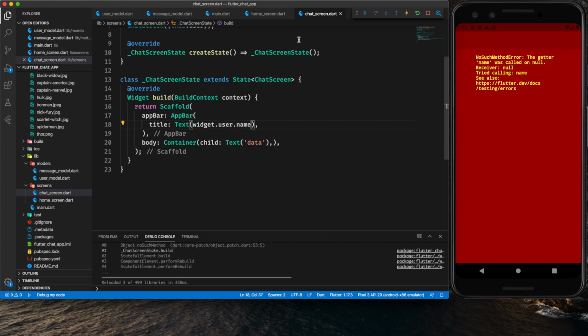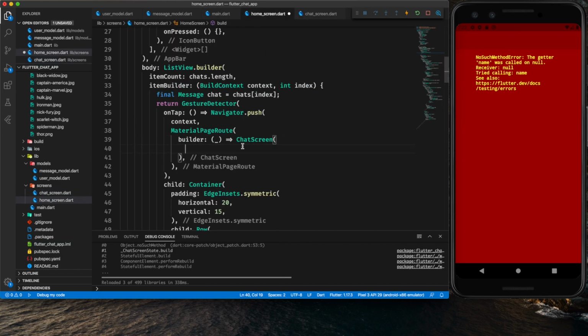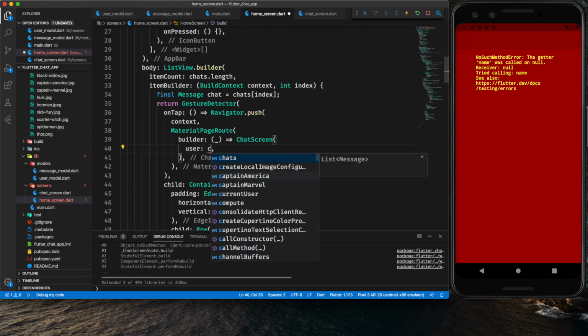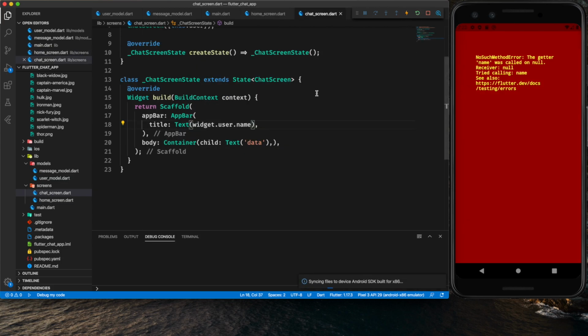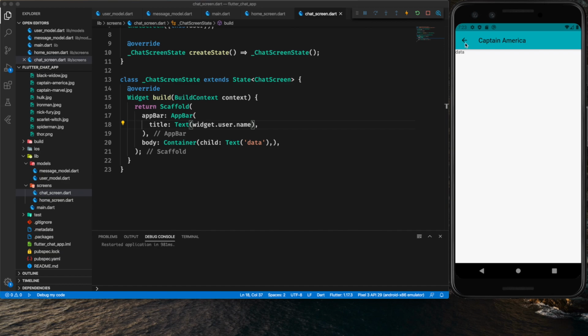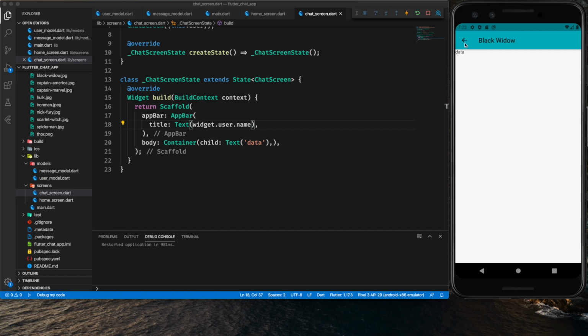So there is an error because I haven't provided that data in our chat screen from this home screen yet. So we need to provide this user, and it would be chat sender. Now save this. Now reload this once. Now click here, then we can see Captain America, Black Widow. So it's working perfectly. Now we need to create the layout for this screen.